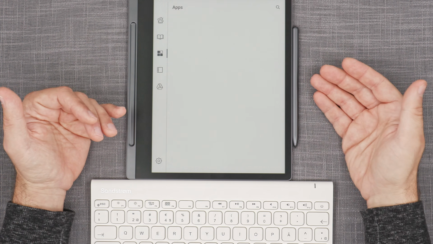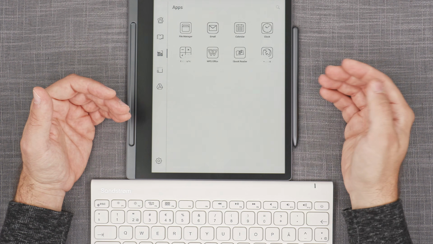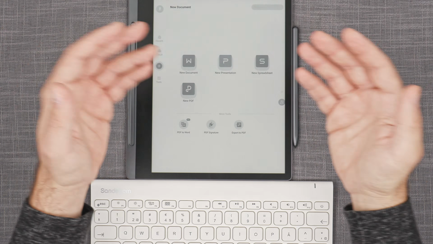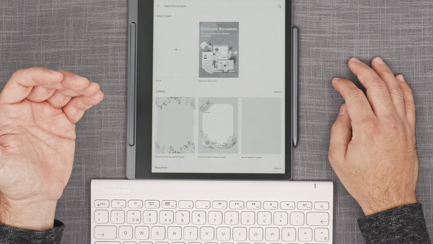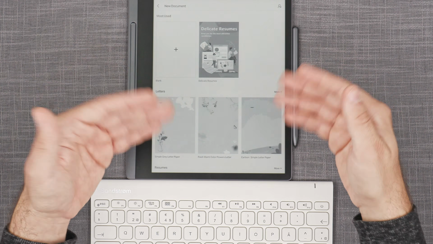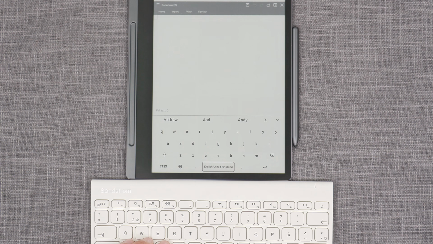So what do you really want to use this keyboard for? Why is the keyboard functionality there? Well, because you have this WPS Office thing, and then you can actually type. So you can use it to open up a new document if you want, and then I can start typing my document as I would on any other tablet.